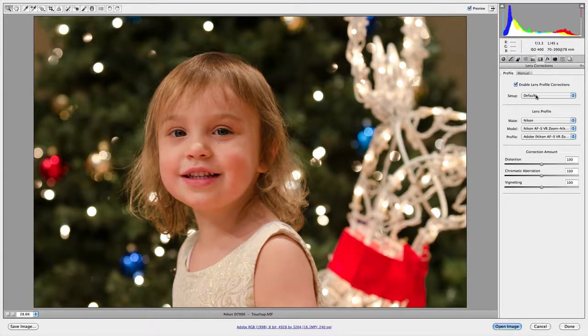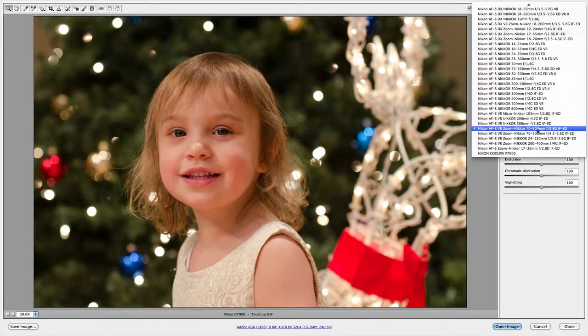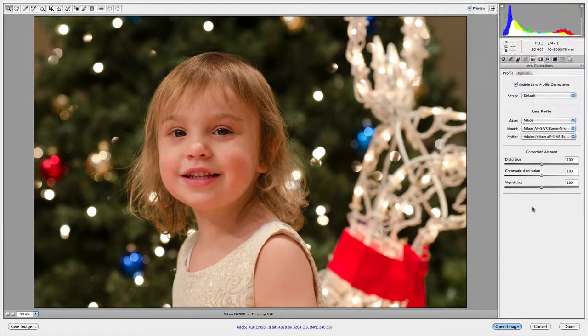Define the type of camera. Notice here it picked up that this was a Nikon. It found the particular lens I was using, 70-200, which is correct, and it even loaded the right profile. So that's pretty cool that it was able to do all of that. It figured out the camera model and which lens to use.